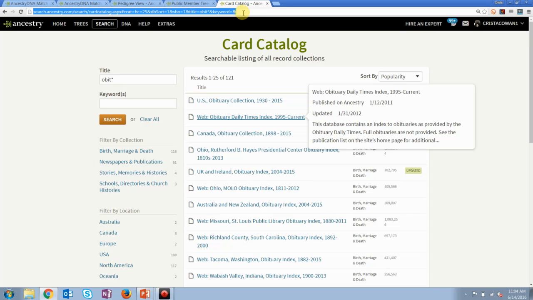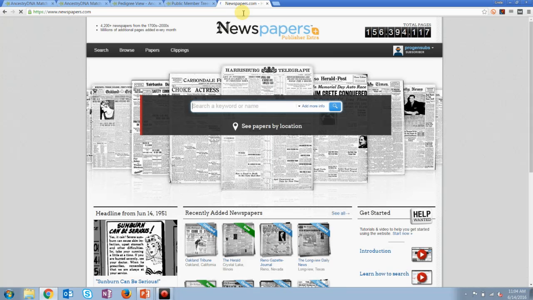Ancestry also owns a website called Newspapers.com. Newspapers.com is a huge resource for all newspapers, but particularly for obituaries, especially those obituaries that fall into that 1940 through 1980 or 1990 category. We're talking pre-internet days, published newspapers that might not be online anywhere else. And so I use Newspapers.com a ton.